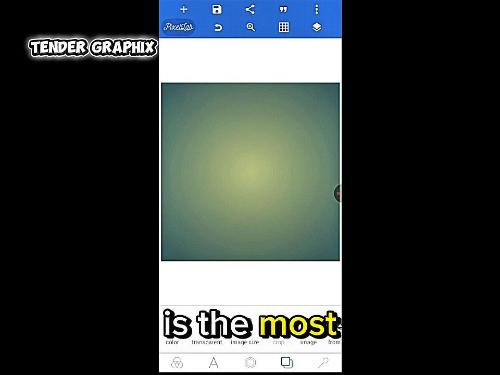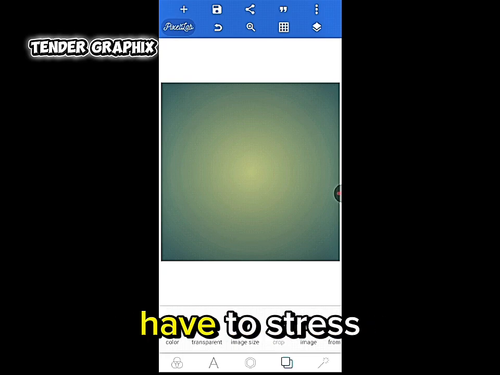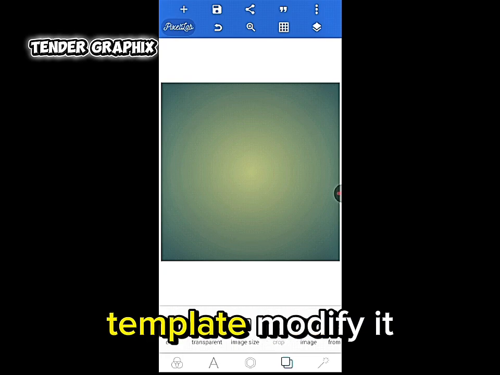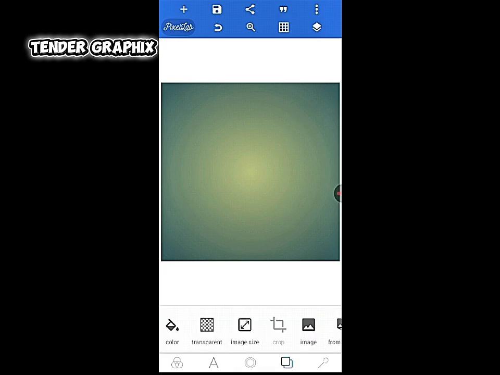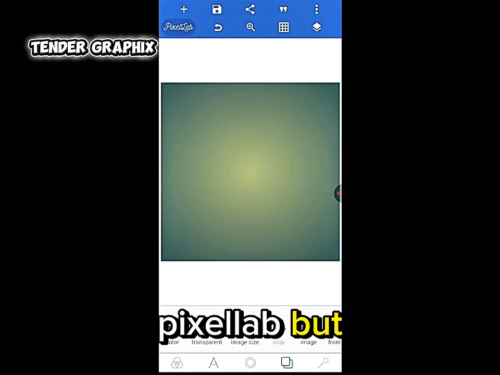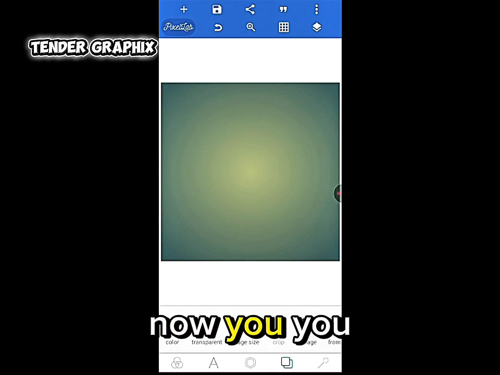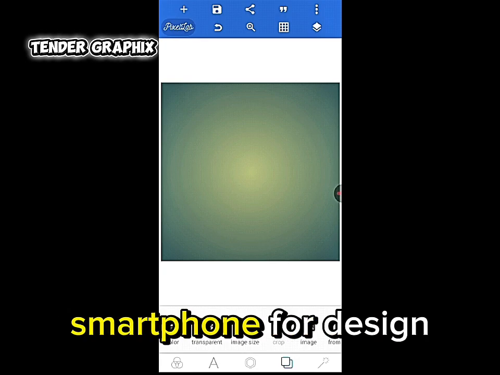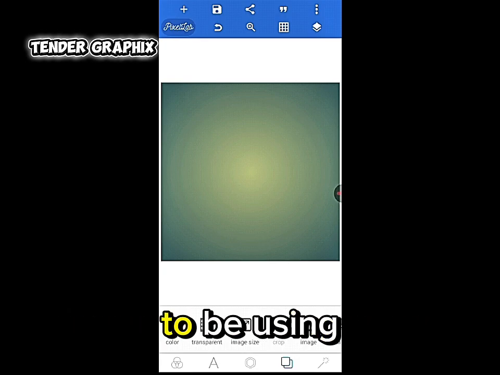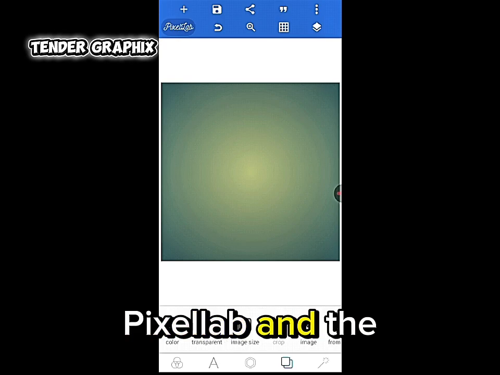This Canva is the easiest and simplest one, because there are already made templates there so you don't have to stress yourself. Just pick a template, modify it, and your design is ready. We also have Pixel Lab, but this one is for smartphones, and that's what we are into now. We are talking about smartphone graphic design here. So for you to use your smartphone for design, we are going to be using two apps here, which will be Pixel Lab and Canva.